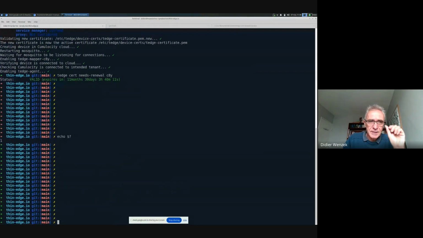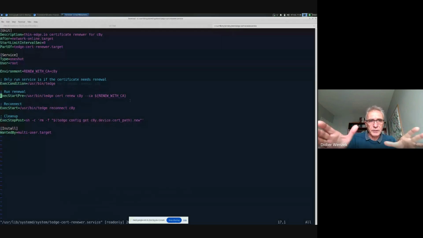So why has this been reversed? It's simply to be able to write this kind of check. This one is using systemd, but you can have your own script or cron job that will do the check. This will proceed only if this is successful, so only if the certificate needs to be renewed. In that case, we will proceed to the second step to renew the certificate and then to reconnect.